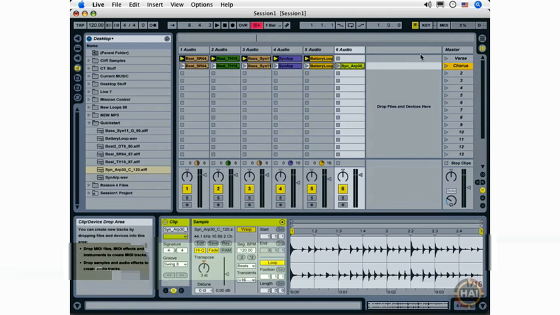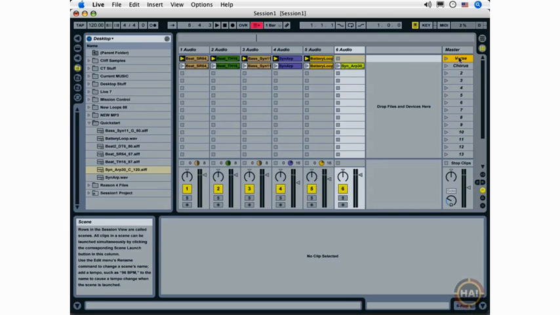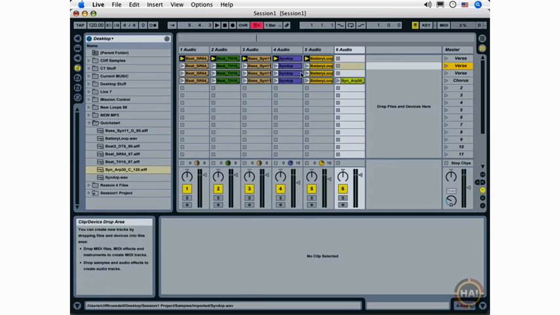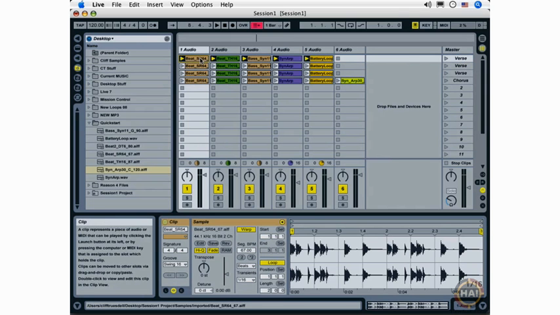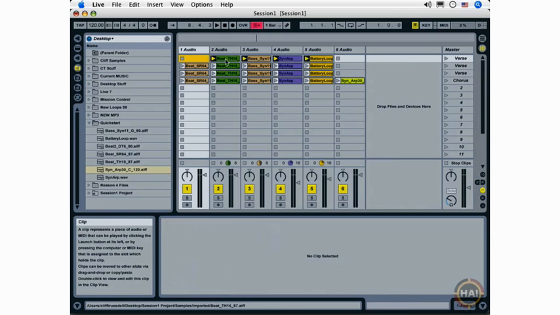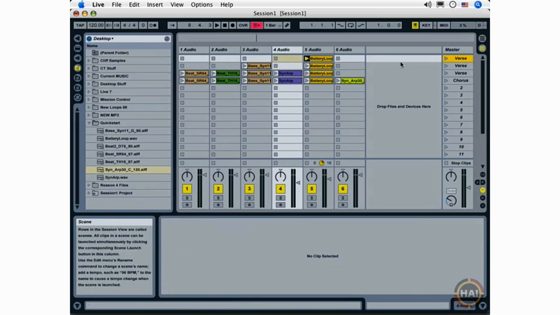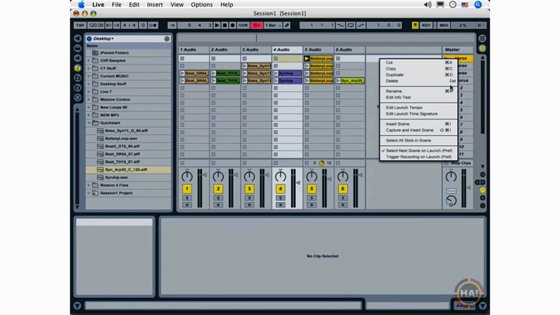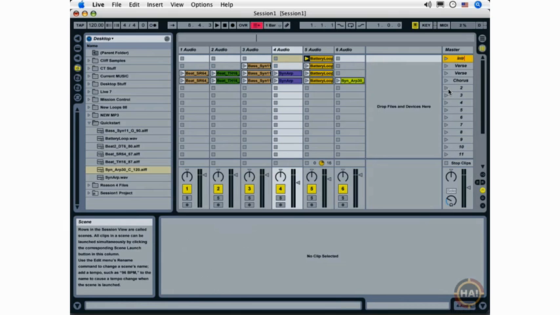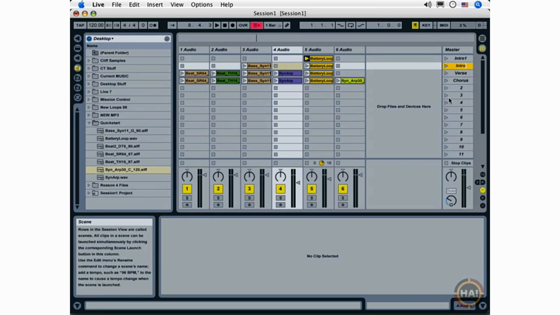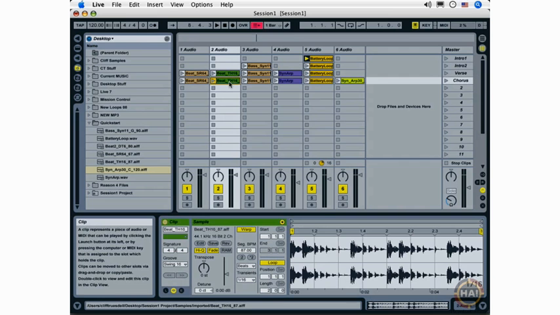Now let's make this arrangement even more dynamic by duplicating the verse a couple times. And selecting some clips and deleting them. And I'm going to use this to create my intro. So I've got 2 duplicates of my verse that I've now eliminated most of the clips from, and I'm going to rename these Intro 1 and Intro 2.